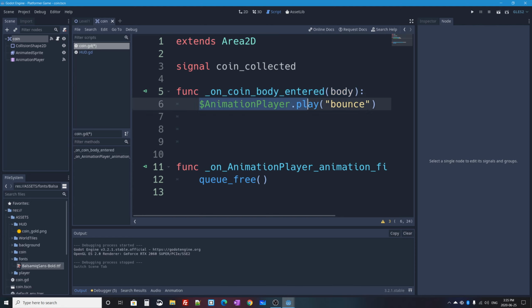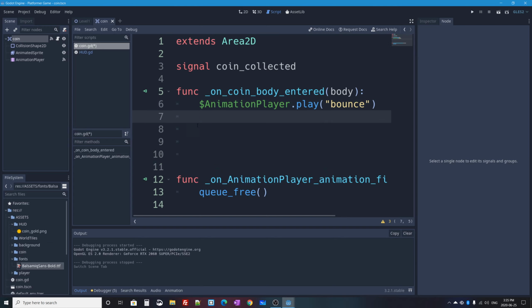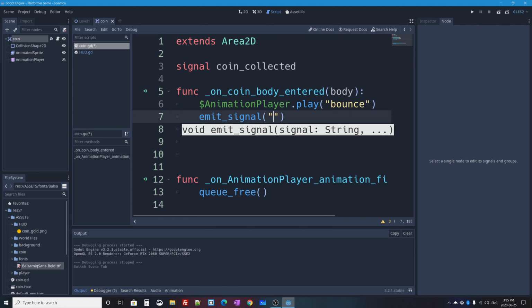When a physics body enters this coin, when this function runs and the animation player plays its bounce animation, I'm now going to emit that signal. So I'm going to press enter, and lined up with the previous line of code, indented under this function, I'm going to say emit_signal. This is how you emit a custom signal, or really any signal. This is a method call, so I need to put my parentheses, and in here I'm going to put in double quotes "coin_collected", the same name as my custom signal. So coin_collected, spelled correctly, hopefully.